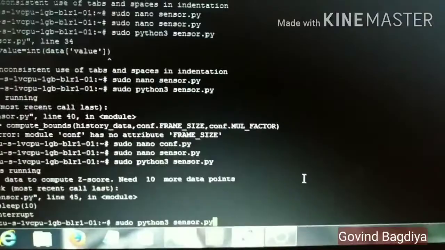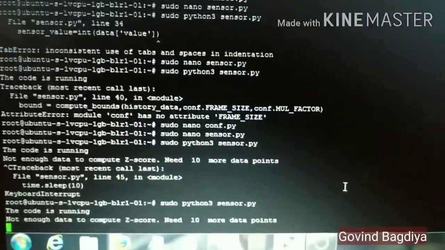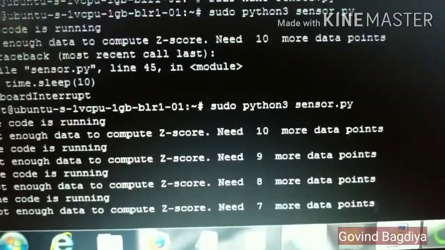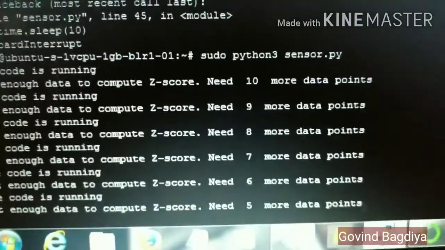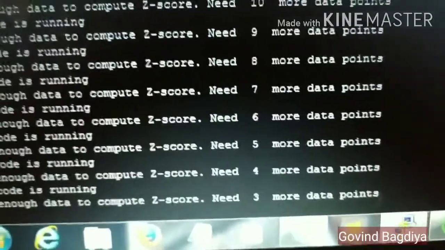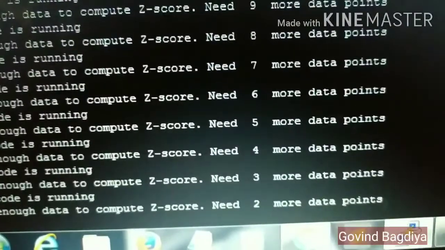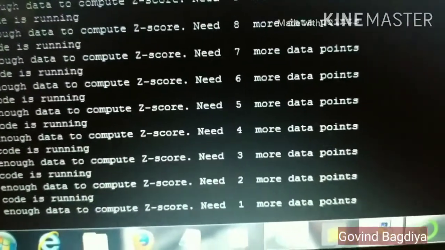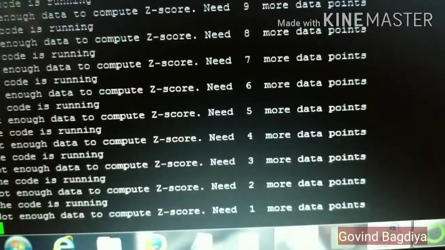Now coming to the project, we are starting our system. This is my virtual private server. Here I have set the time limit to 10 seconds. So after every 10 seconds it is taking the data, and for z-score analysis we require some data points. Based on those data points it will dynamically change the limits. So we can see here we now have enough data points and the code is running.